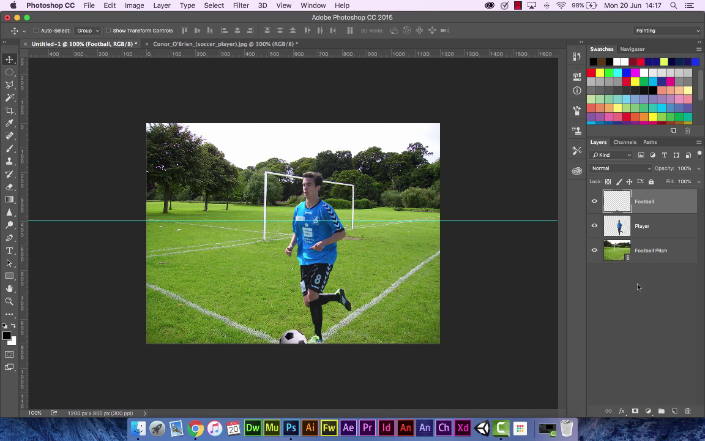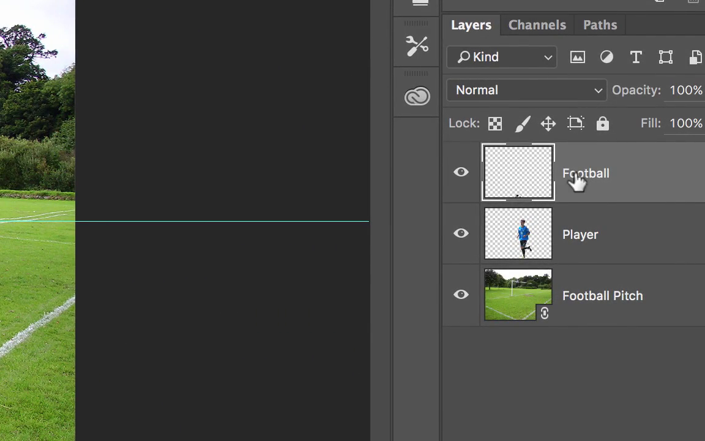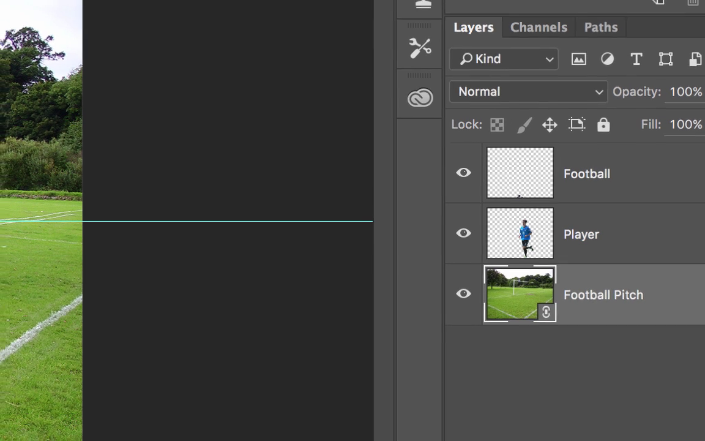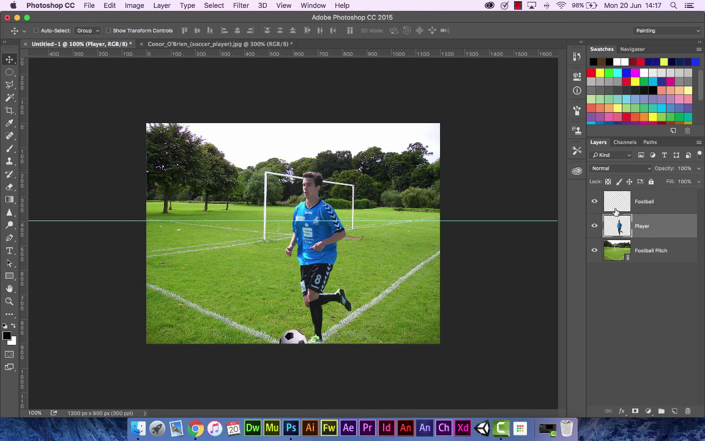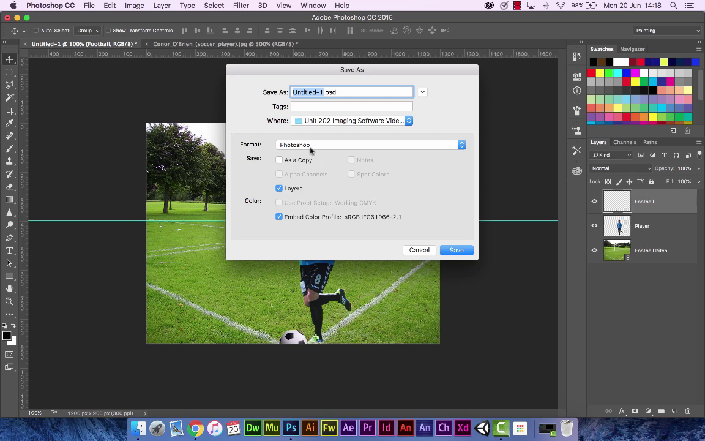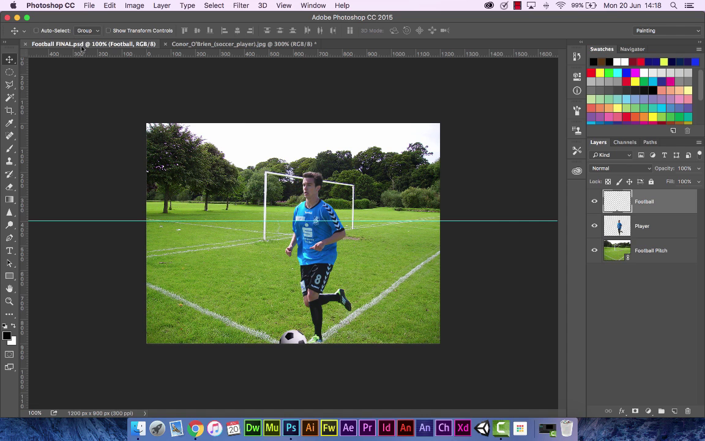Right, on the right hand side, what you can see is the two images that I've actually bought from here. They're not linked, but if you see this one, what I did to get this as a linked file, if you remember, if you go to File and you go to Place Linked, then that is a linked file. These two are not linked files. I'm going to save this now, File, Save As. I need it saving as a Photoshop file, PSD file. So I'll just put that football, call that final, so I know it's my final image. Click save, click OK. Right, and now it's saved as a PSD.